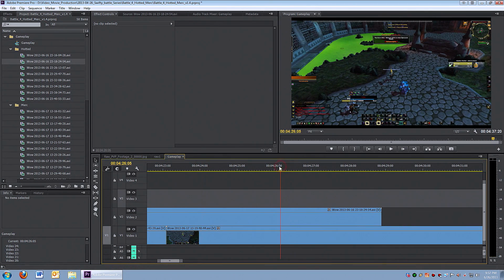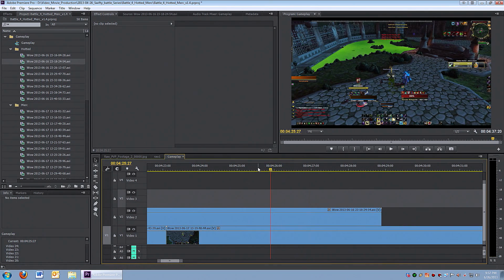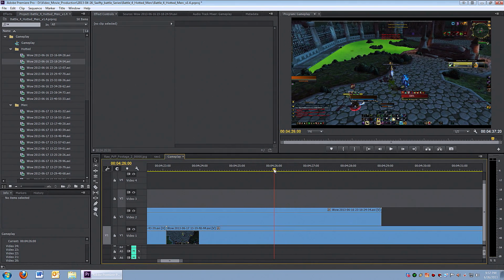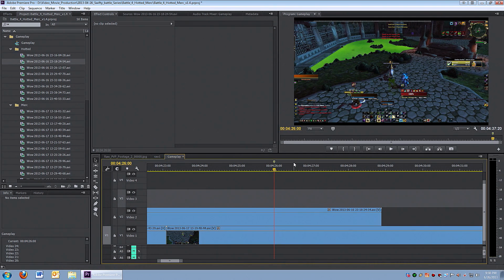And in this shot, Mercator won the first round. So he got the kill on Hotted. Right before Hotted dies, he shapeshifts into travel form. And I'm gonna use that as the keyframe. So once I find it, I right click on the timeline and I add a marker. So that marker is gonna mark the spot.